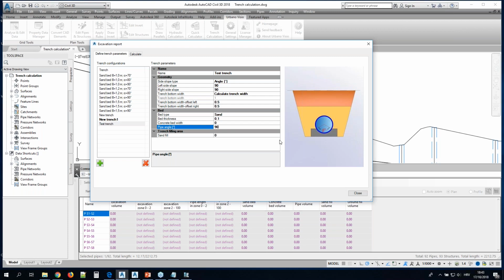And pipe angle, you can see this. What is this angle? Basically this tells you if the pipe is dug into the bedding or not. If I say 0 degrees, it's not dug in. If I say 180 degrees, this means the bedding will go up to half the diameter of the pipe. And for example, I can leave it like this.